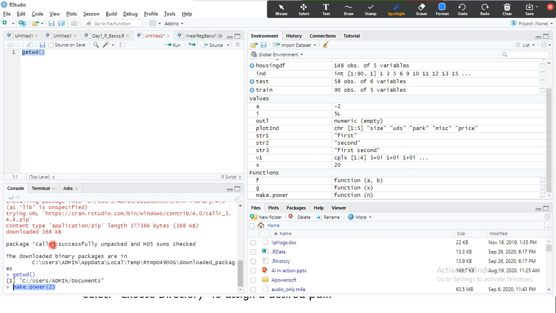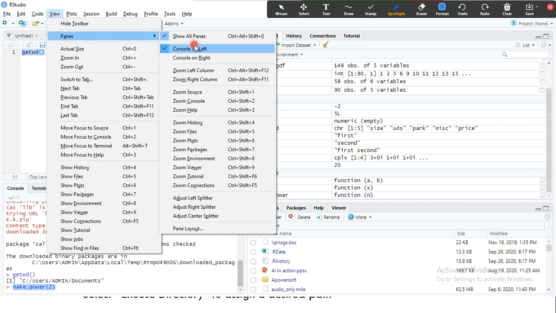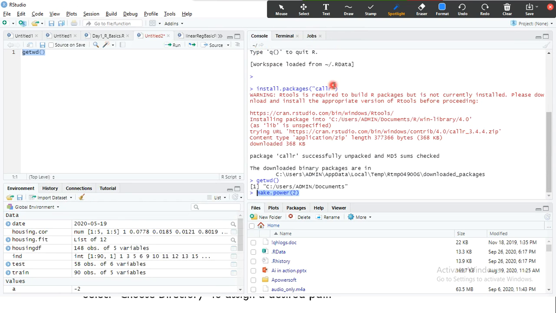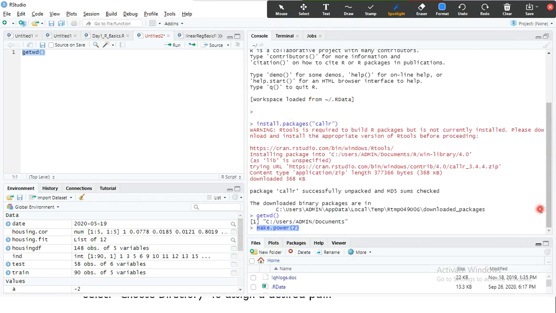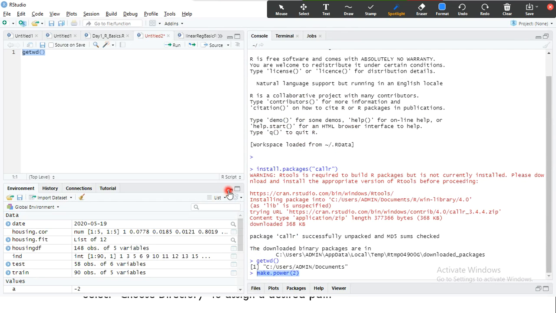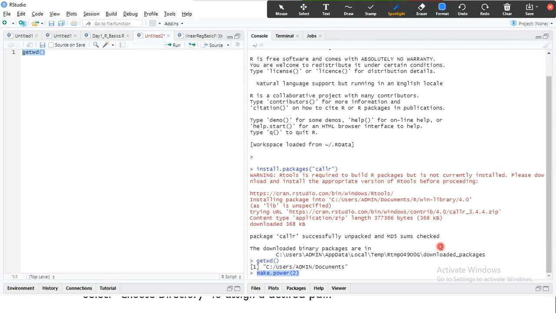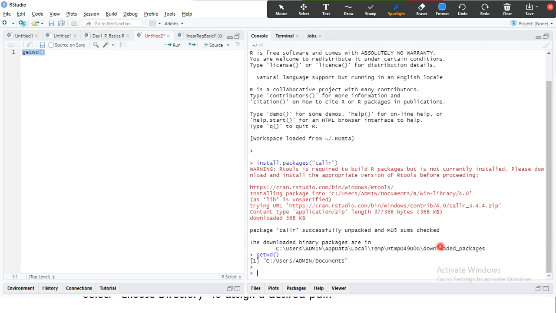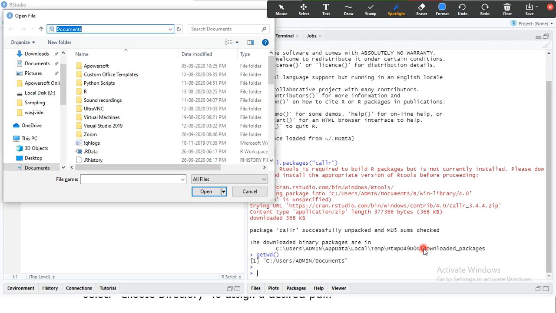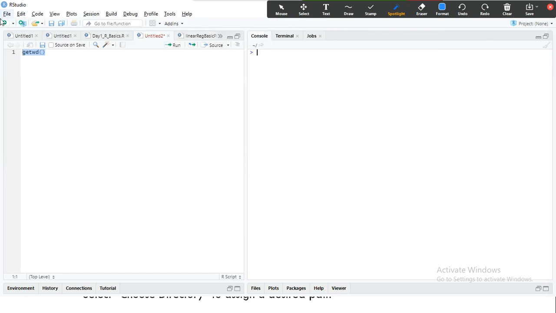Now, for convenience's sake, instead of keeping the console here, I want to keep it alongside this script window. I go to View, then Panes, and Console on Right. It is much easier to refer to. I am going to minimize this other pane because we are not going to check it frequently. So if I click this and click run, you can find the output in the console here.